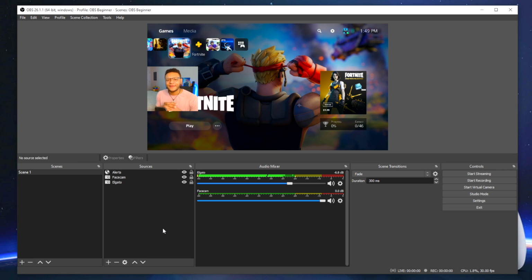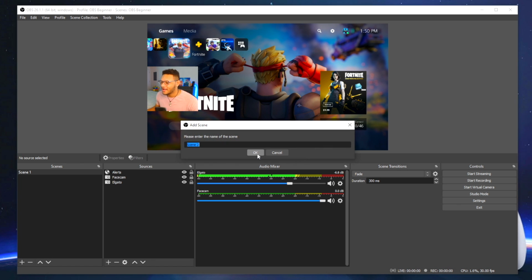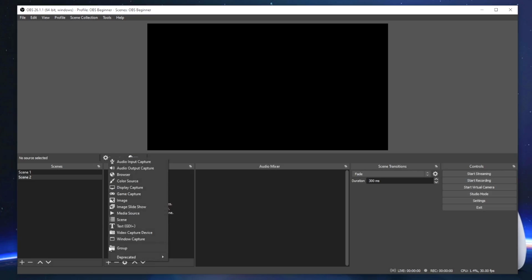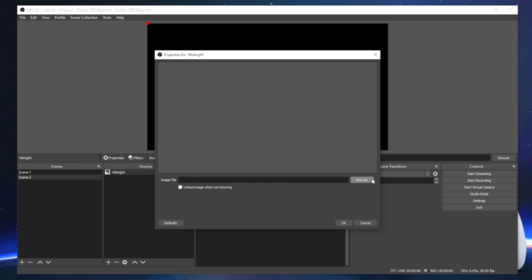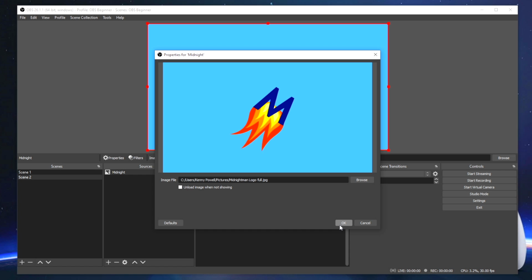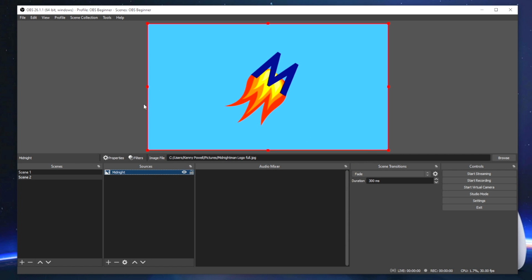Now that I have my primary scene set up, I can go ahead and actually add a new scene. We'll call it Scene 2. And for this scene, I'll actually make it my intro scene. So what I'm going to do is select the plus button, and I'm actually going to add an image. I'm going to call it Midnight because I'm going to be adding my logo to it. And it's added, and this canvas is 1920 by 1080. That's what I created within Photoshop.